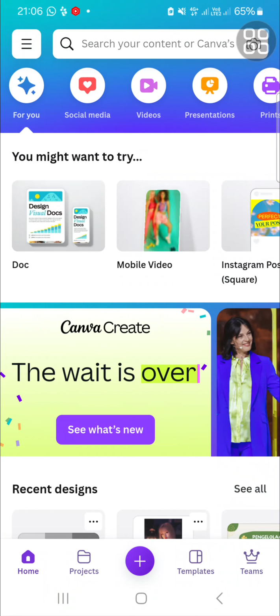In today's video, I'm going to show you how you can create and format Instagram carousel using Canva. Okay, let's get into it.